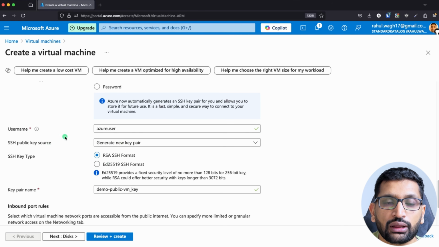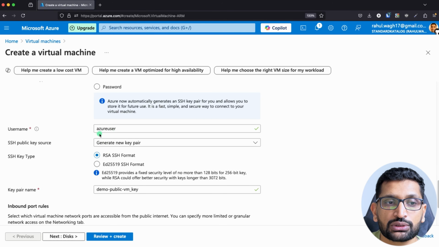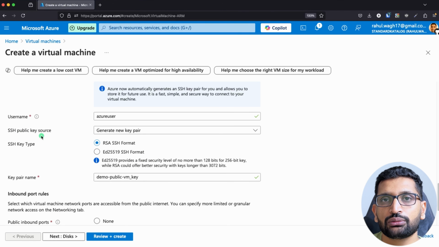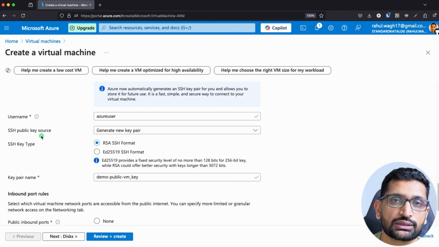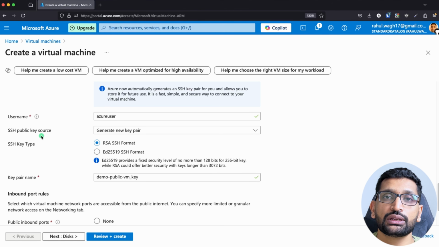And here, once you create a virtual machine, then you need to set up your username as well. So here the default username is azureuser, but you can change the username as well. But for this demo, I'm just going to stick with this one, and SSH keys. The key thing over here is, whenever you're trying to spin up a virtual machine, you need to access that virtual machine. And to access the virtual machine, there are two ways. One is the username and password, and another one is SSH keys. SSH keys is a more secure way of accessing your virtual machine.